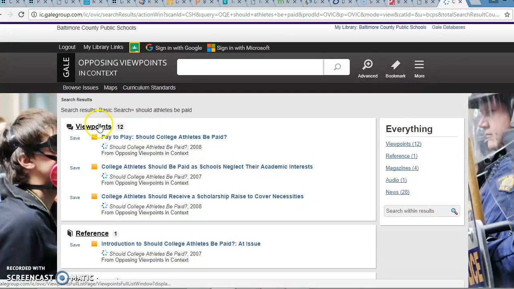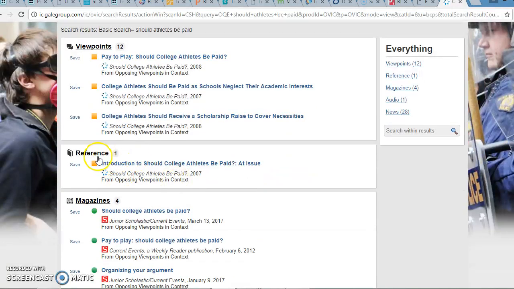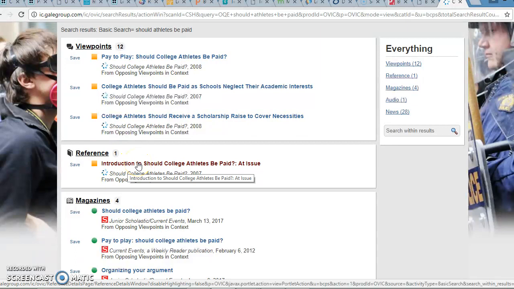Viewpoints, that section gives you information from one side and another, from two sides in regards to a certain topic. So you're going to get information about whether or not college athletes should be paid. Reference, I wouldn't really recommend too many students use this section, but you might want to look at that. We might click that just to see what it looks like.